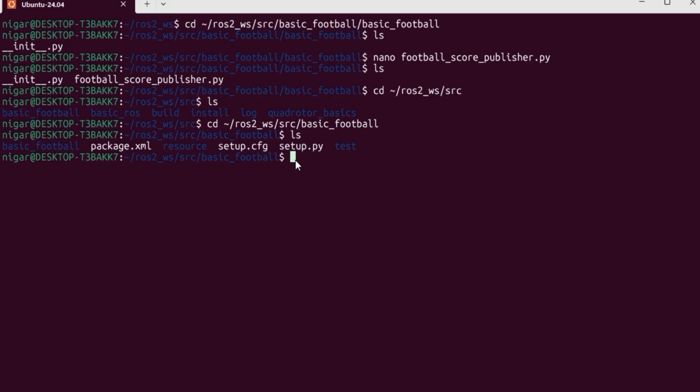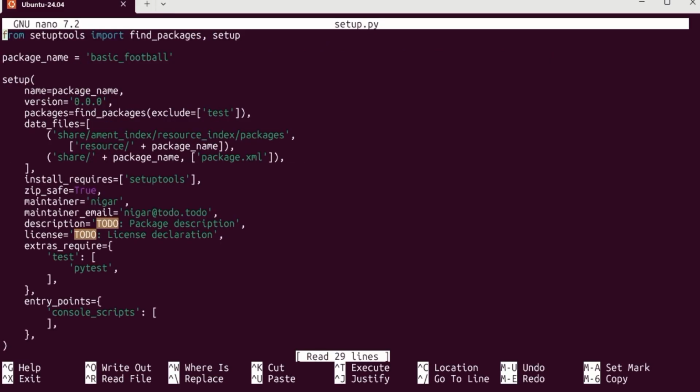Okay, in order to open this, or create it if this file did not exist, I will simply write nano and write its name, and it will be created. But if it exists, I can still use nano and it will open that file for me. So nano setup.py. You can see it is already coded for us. So we actually do not need to do a lot of stuff in this setup package. What we will be doing is adding our publisher in this console scripts.